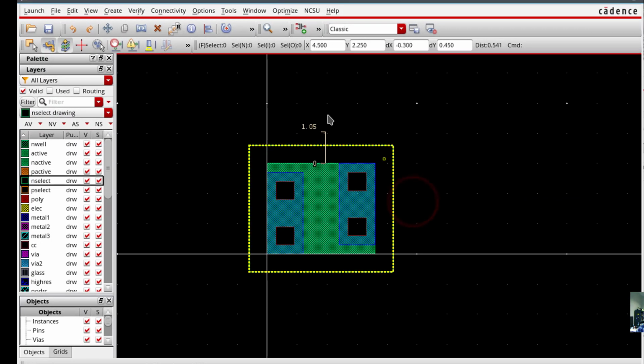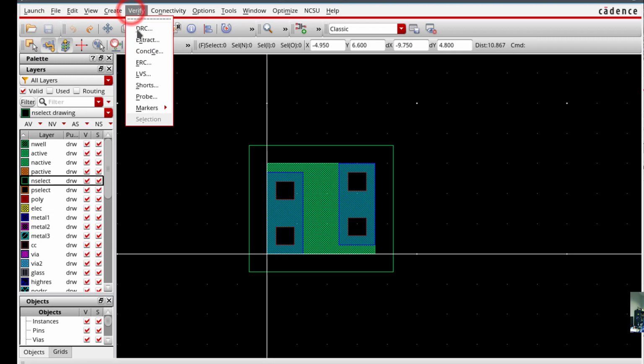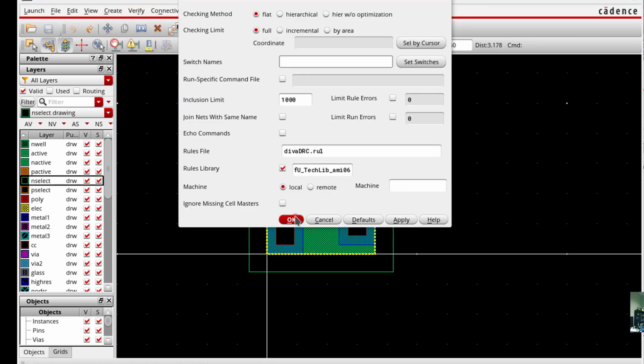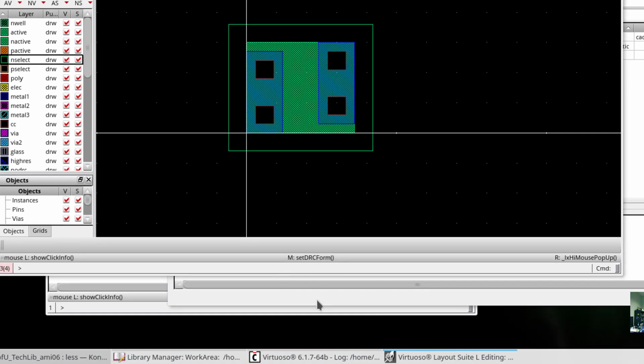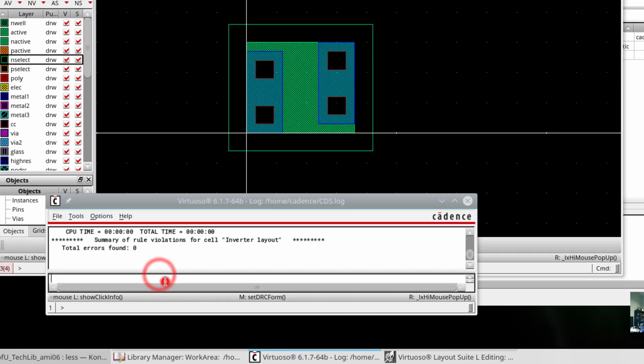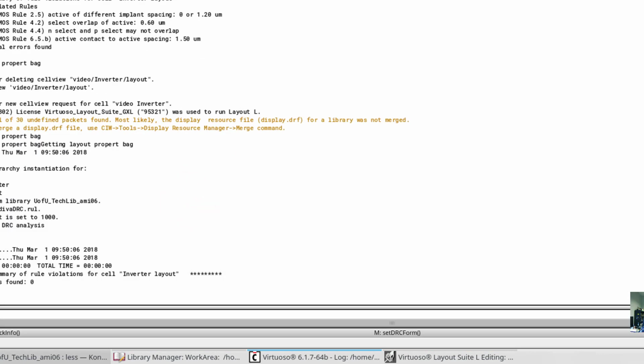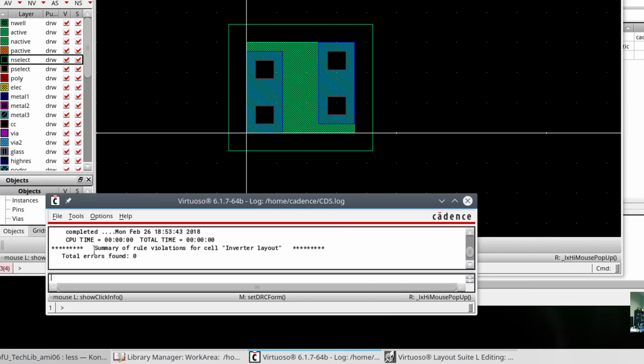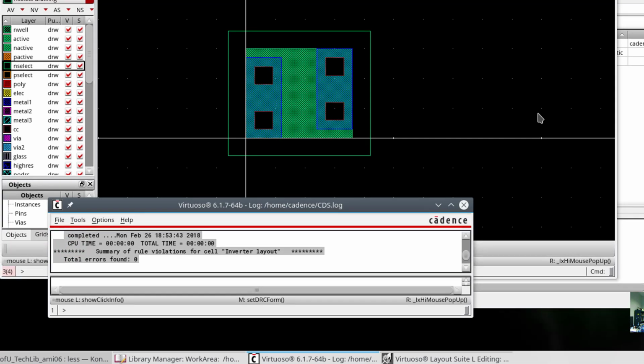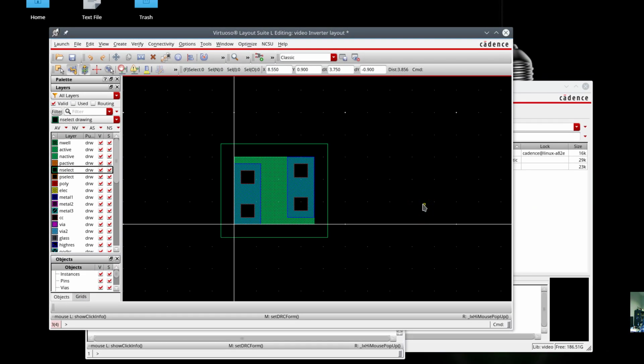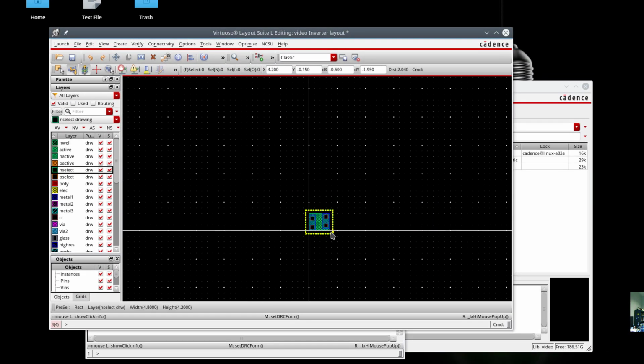So I can delete these, and now I'll save my file, go here to verify, and do DRC, and we're going to look into the CIW window, and there's no errors. So far our NMOS transistor is at least satisfactory.